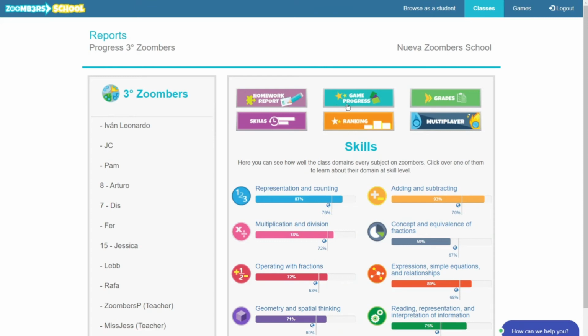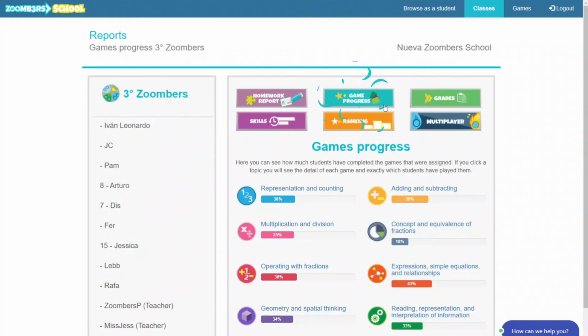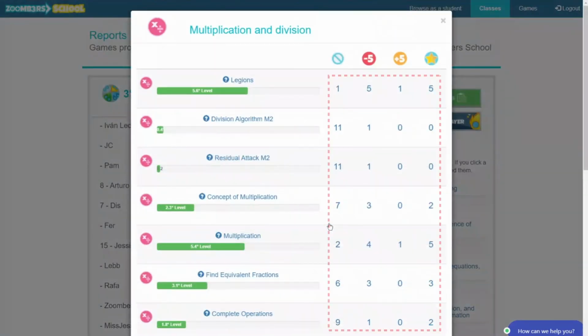The fifth type of tool is games progress. This will help you know how many games your group or student has completed. If you click on one of the subjects, an overview will be shown with the number of students who haven't played yet, those who passed level 5 and those who already completed the 10 levels.